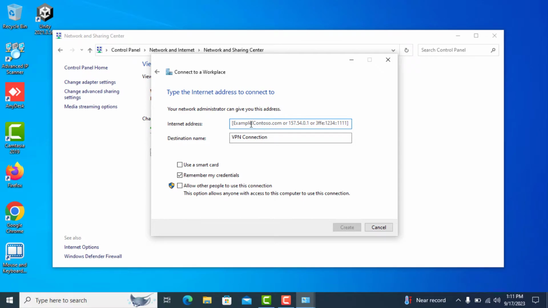Write down here internet address for VPN connection. Here I will write 172.16.253.1 and now write down the name of VPN whatever you want to set and click on Create button.